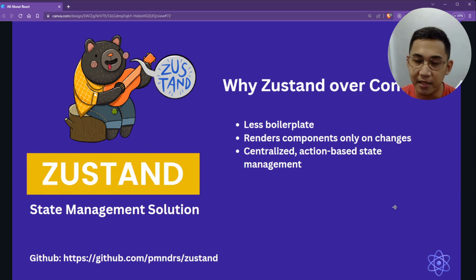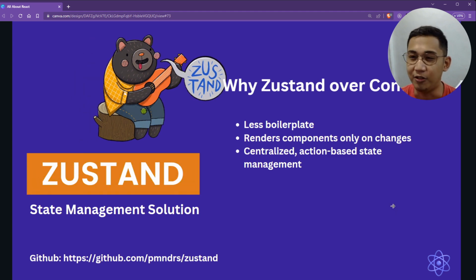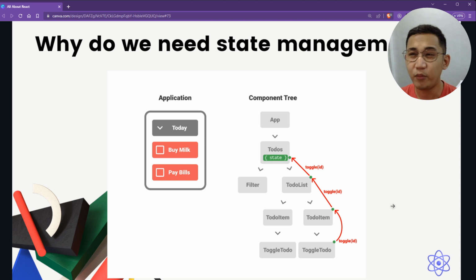So, it's less boilerplate. It renders components only on changes. It's centralized and action-based state management. And makita niyo yung power niya maya-maya lang sa ating implementation. So why do we even need a state management or Zustand in our application? So let's say na we have a simple application like a to-do list.